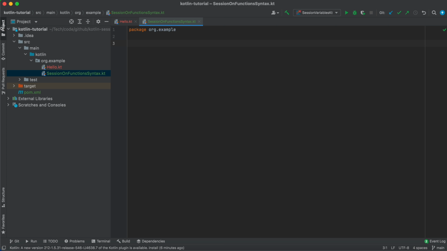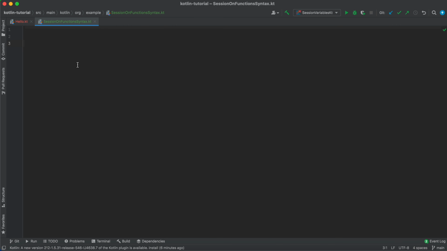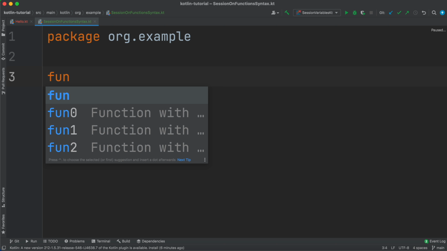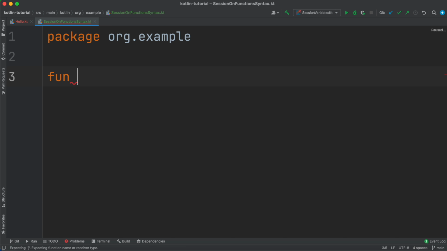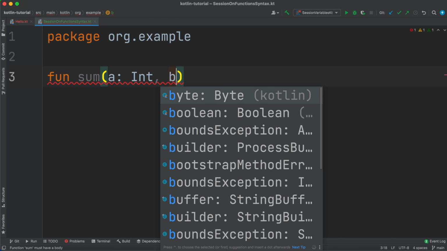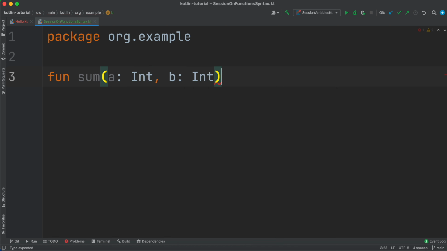Let me try to zoom it for better readability. I think that should be fine. Okay. Let's try to create a function. A function in Kotlin starts with the fun keyword, the name of the function, parameter a, which is of type Int, integer, another parameter of type integer. We want to mention the return type also.